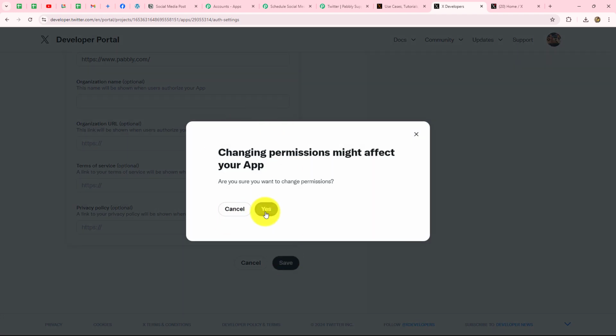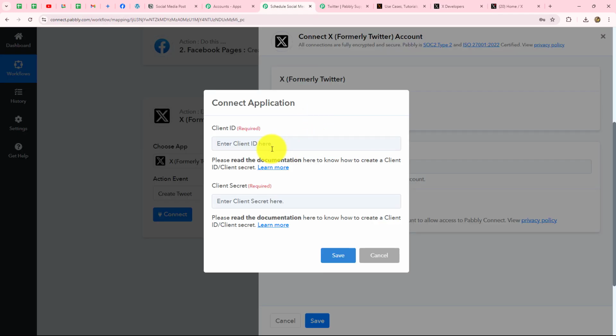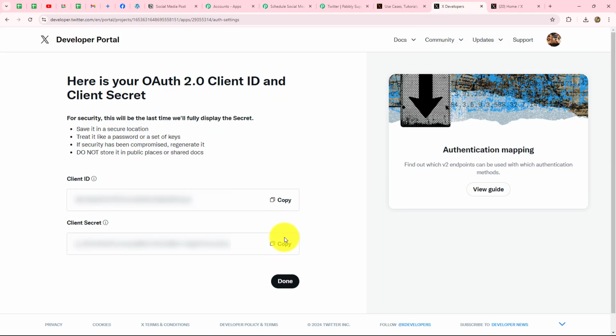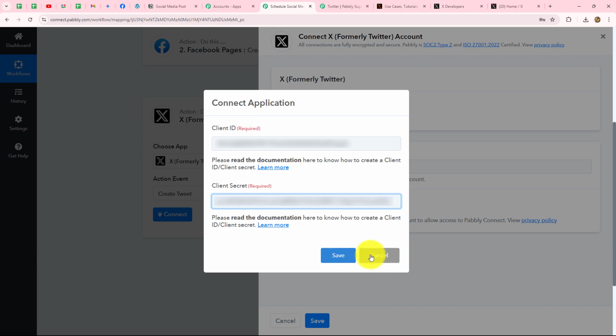And now we are changing the permissions. Let's click on yes. Over here, we have received the client ID and the client secret. So let's copy the client ID first of all, and paste it over here. Then it is asking us the client secret. So let's copy that as well, and quickly paste it over here. Okay, done. Let's click on save.